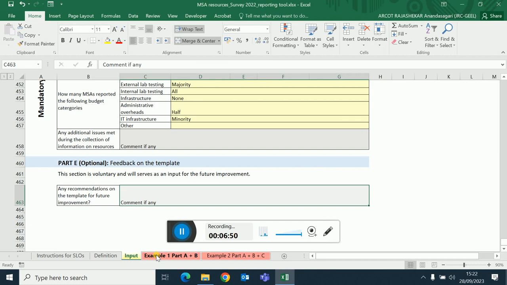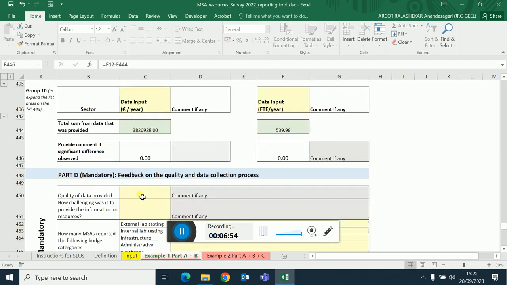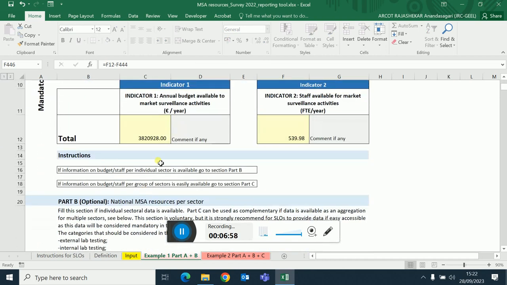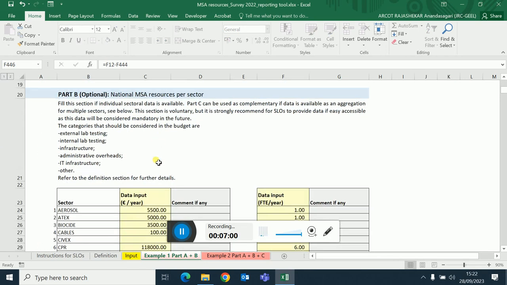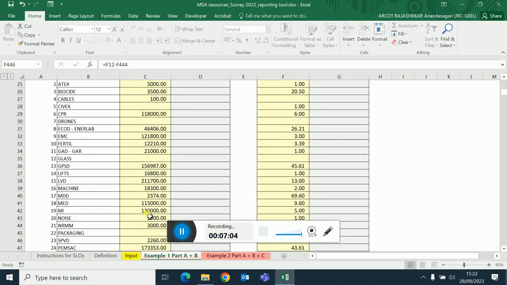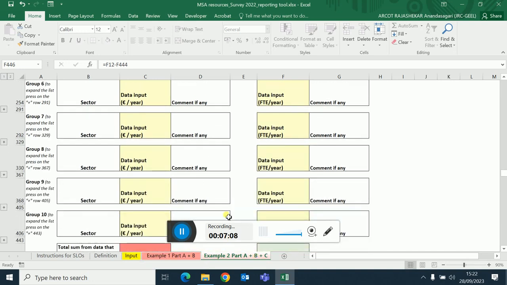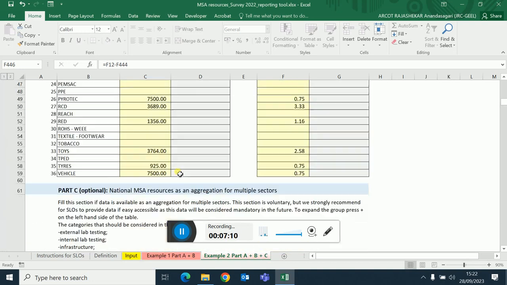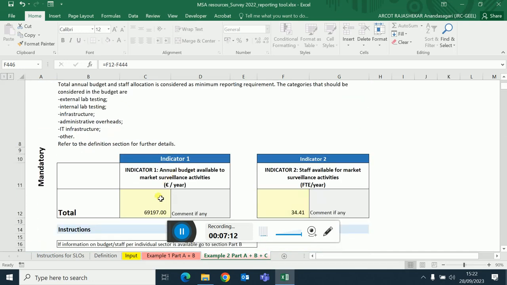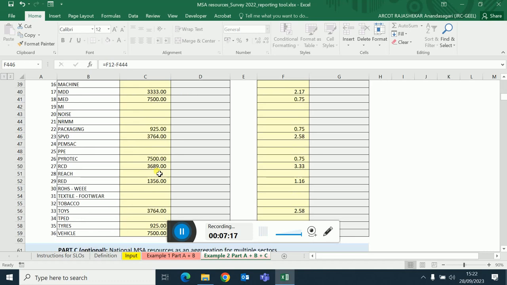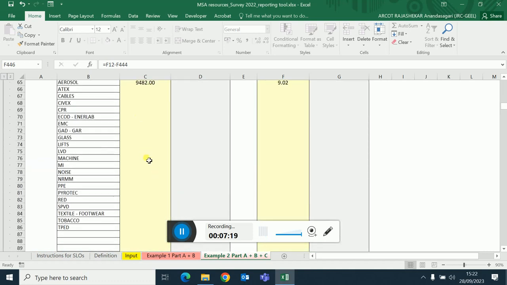And then we have also provided two examples. Example 1 is where you will find the information on part A, which is the total, and part B, which is the individual sectoral data, and how the information is filled in. And example 2 is part A, part B, and part C. So here you will find the information on the totals, sectoral data, as well as grouped data.